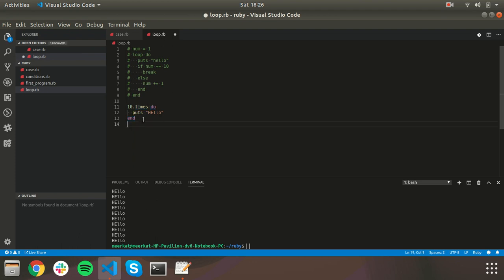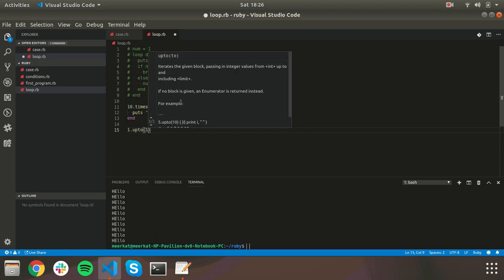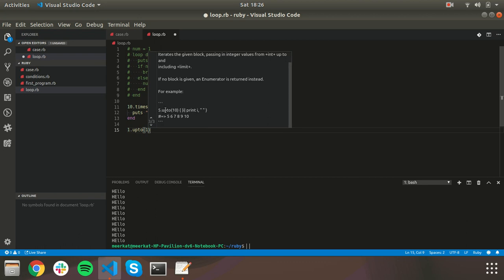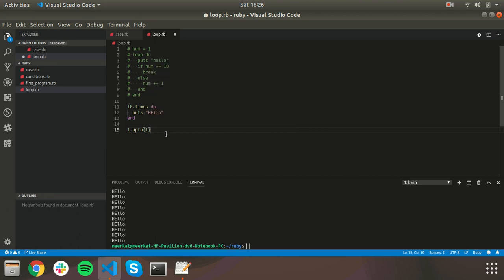Then there is upto. Upto takes a limit, like what it says here. This is an example of 5 upto 10, so it's printing out 5, 6, 7, 8, 9, 10. I'll show you that example as well. Just wait. Puts hello. So it's printing out multiple times.